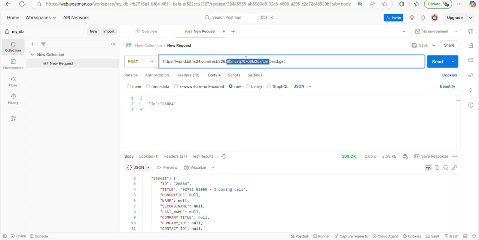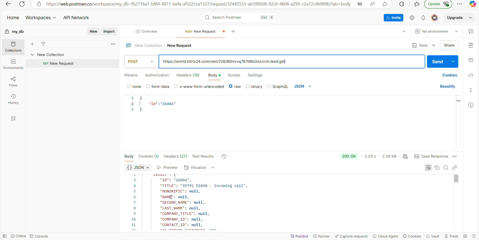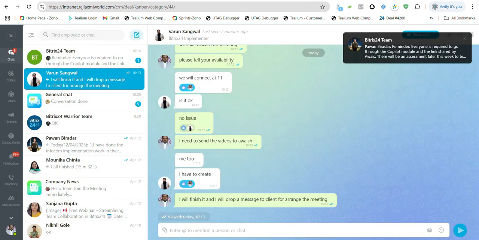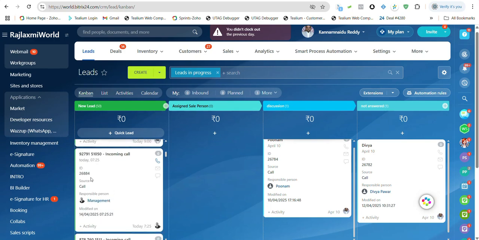Say this is my inbound webhook REST API call. I have passed this method, crm.lead.get, and immediately I have identified what exactly is in the lead CRM section. So these are the backend fields. So this ID, 26884. If you go to the CRM section, the lead ID is, close this tab, 26884. This is the lead ID.